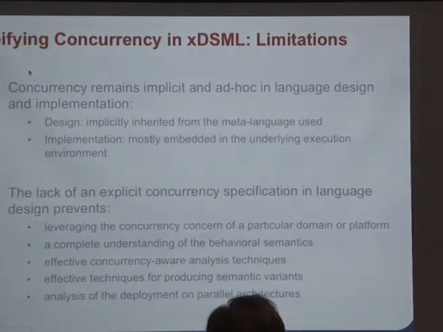For this, the main limitation for now is that the concurrency constraints are mainly implicit in the meta language that we are using for implementing the behavioral semantics. In our case, we are using Kermeta, which is on top of Xtend, which is on top of Java, and eventually we are inheriting the concurrency model of Java. Of course we can tweak it with the thread API, which is a very low-level API on which it will be very difficult to reason. At the implementation level, the concurrency model is mainly embedded in the underlying execution environment of the meta language. So in our case, we are mainly relying on the Java virtual machine, and thus leveraging the concurrency model provided by the JVM.